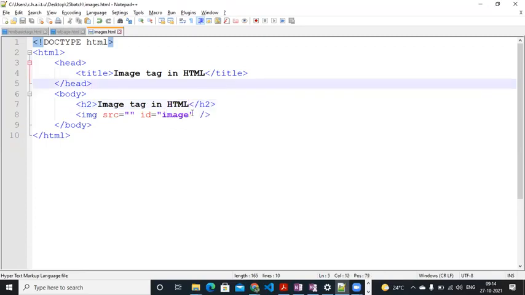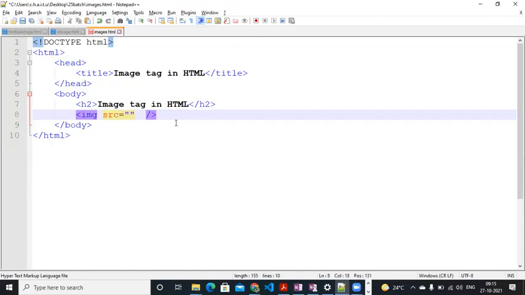Okay, we'll try to execute this now. I'll just remove this. Now in this source, what I'm going to do is we need to pass the image source which you are interested in, which you want to show on the page. You need to keep it.